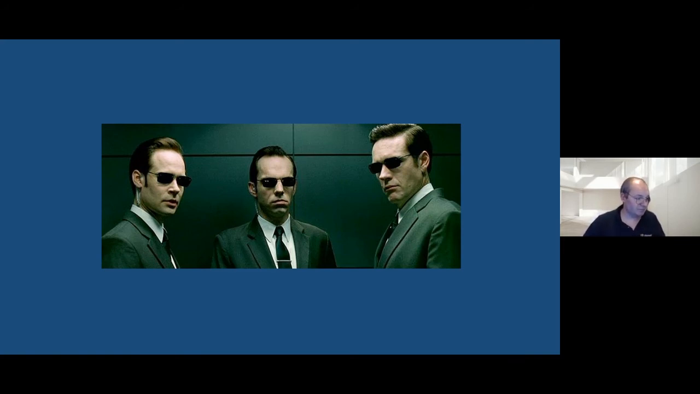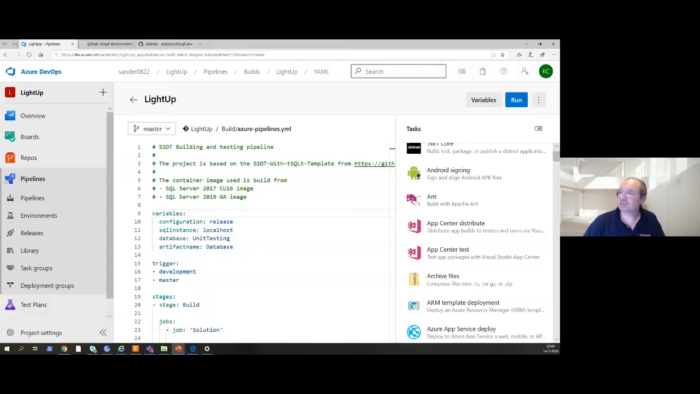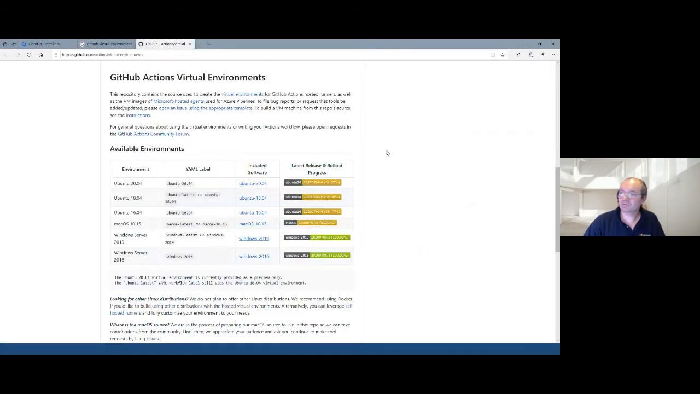Yeah, maybe. But remember, a lot of us are developers and we don't want to build our own servers. Plus, we'd have to figure out exactly what software we need to get installed on the agent to maintain them, right?